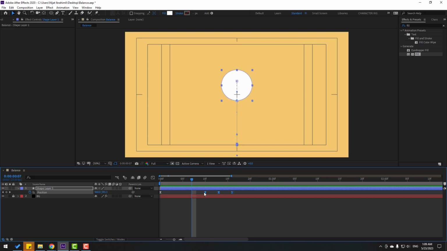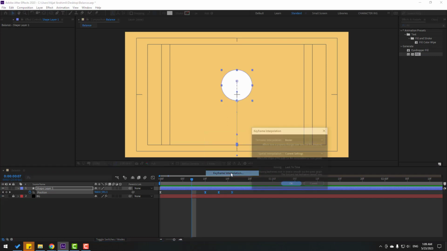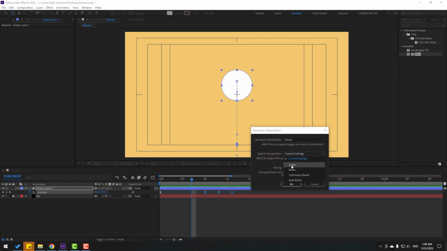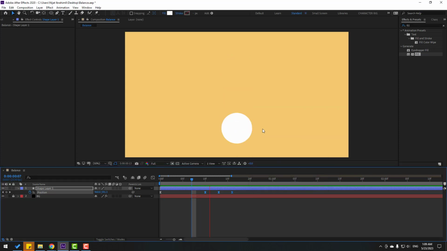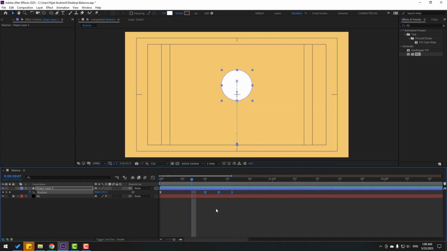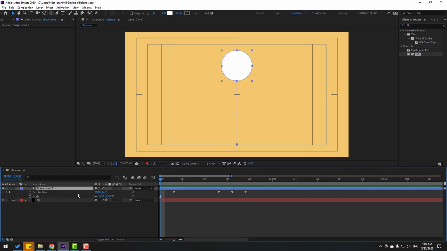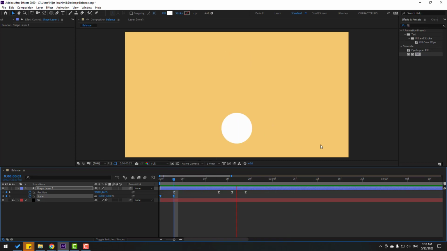Select the last 3 keyframes, right mouse, keyframe interpolation. Change the current settings to linear. Click OK, let's see. Very nice. And at this time let's go to the first second, select these position keyframes, move them to the right and select the shape layer, hold shift, press S, open scale, make a scale keyframe and change it to 0 and go here, change the scale to 100. Select the scale keyframes, make easy ease. Let's see. Nice.